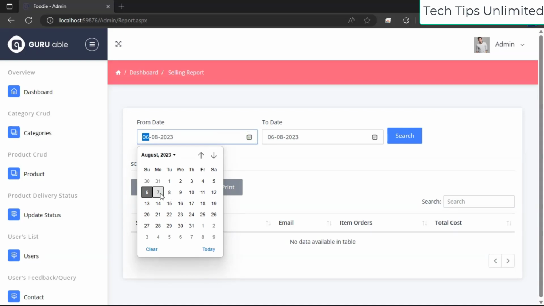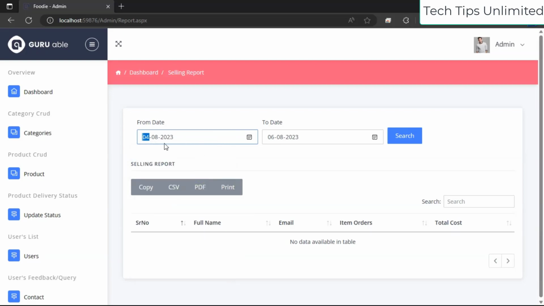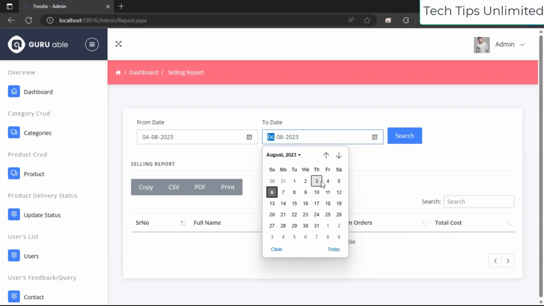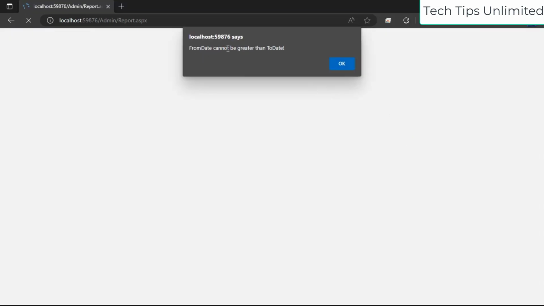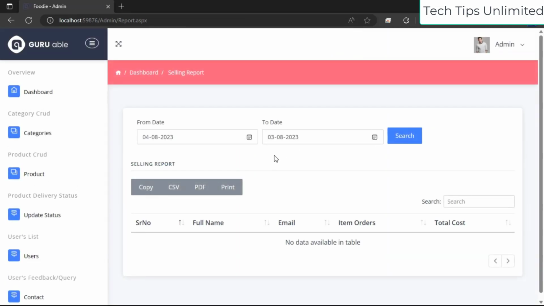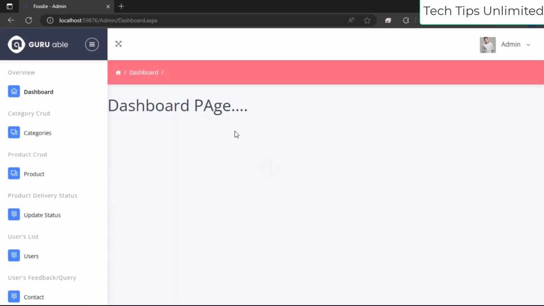Let's say I am selecting the from date as 4, and the to date as 3. The from date is greater than the to date, which should not happen. See here, the from date cannot be greater than the to date. That means both validations are working. So this part was left for this one. Now we can continue with the dashboard page.